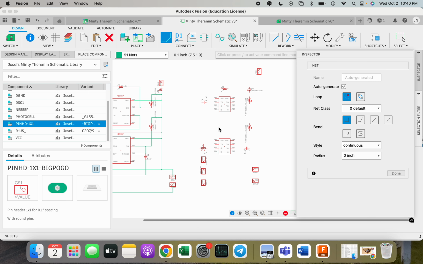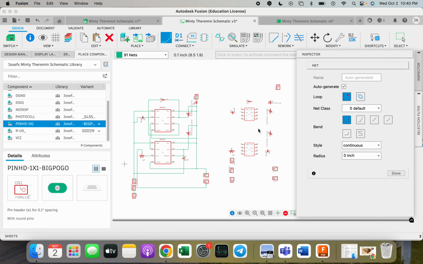So these nets draw the lines that connect the components, and those represent the wires, essentially, in a real life electrical circuit board. So we're going to start here, and we're going to work from the top 555 timer, and we're going to start with pin 1 and work our way around.